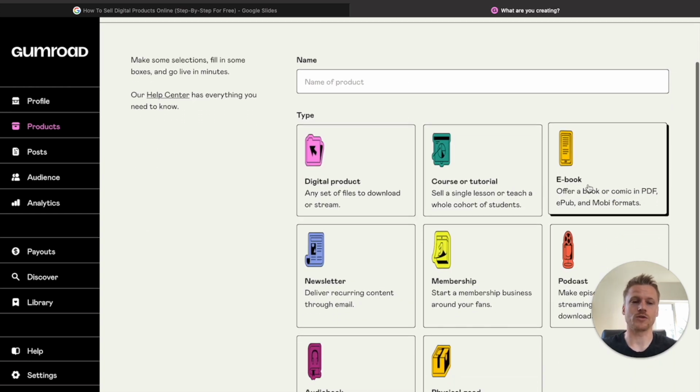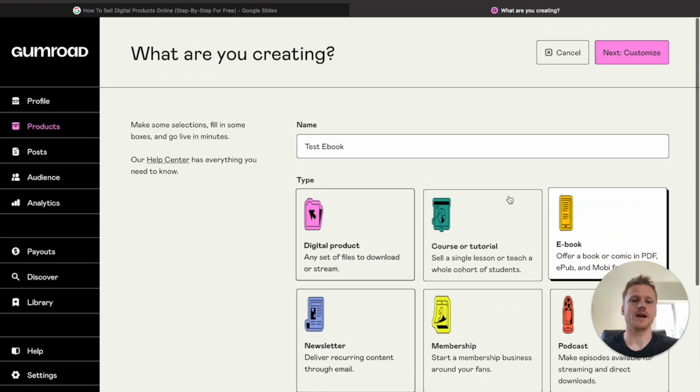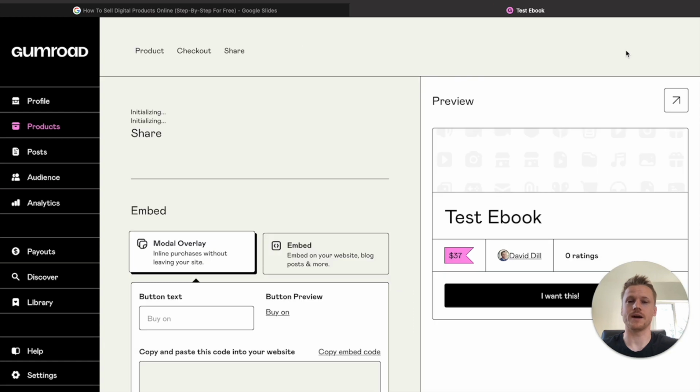So for us, we're going to be doing an ebook, and we're going to be naming that test ebook because this is going to be a test product. So click on ebook and then just give it a title. And then you can actually name the price of it right here. So I'm just going to say $37. And then after that, you hit next to customize your ebook.